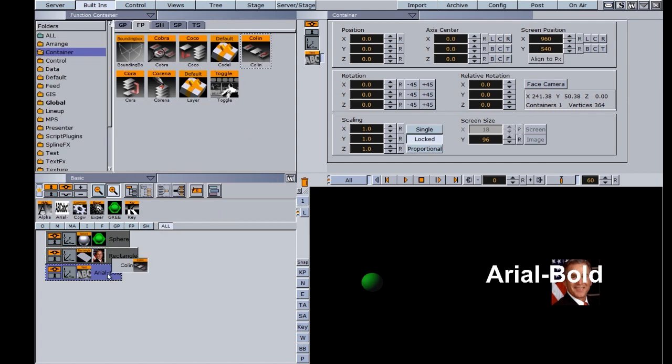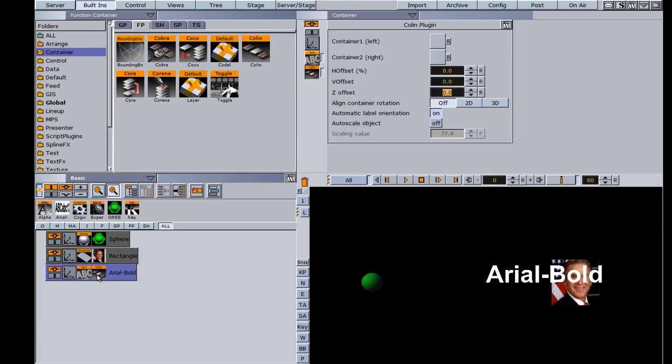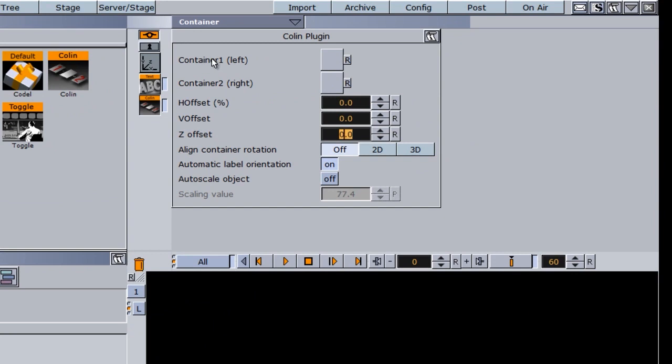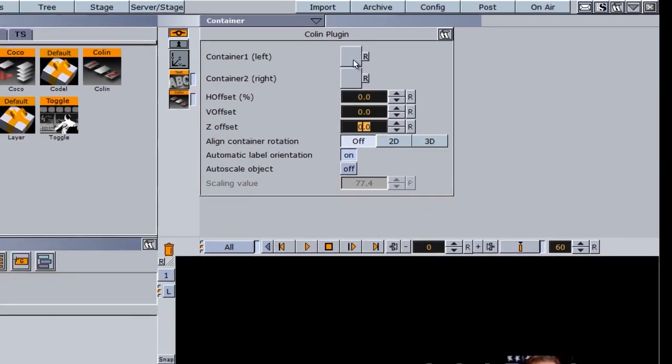So I'm going to drag it down onto my font, and I'm going to click on my colon icon to go into the colon editor. First thing that we have here is container 1 left and a container 2 right, and there's two blank boxes, which means when you see this that it's waiting for some type of container.